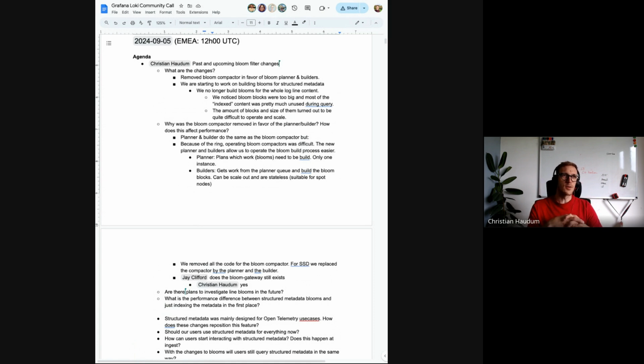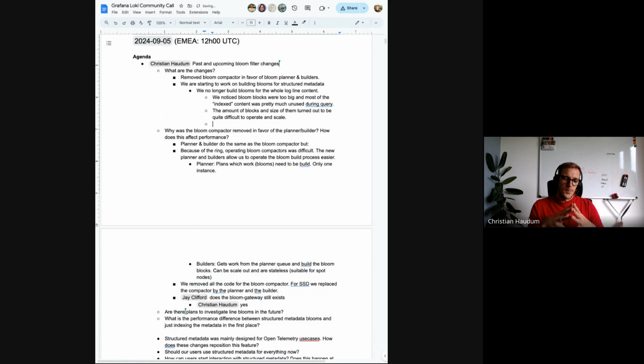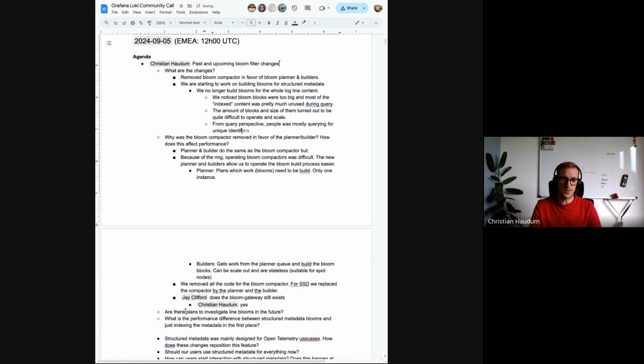And what we also saw from a querying point of view is that people know what they're querying for, rather than just arbitrary data. And this is usually some identifiers, for example, trace IDs or other unique IDs, transaction IDs from their structured logs. And very often, people already use these IDs and index them into structured metadata along with the log line anyway.